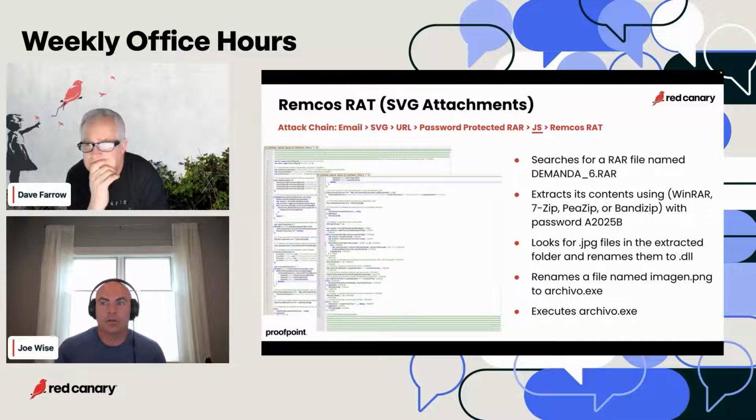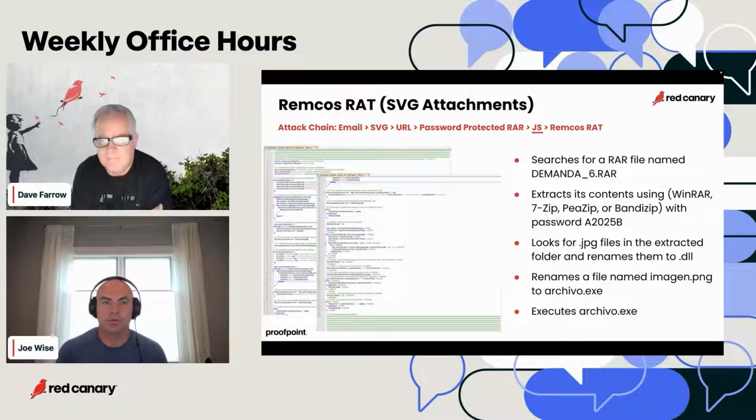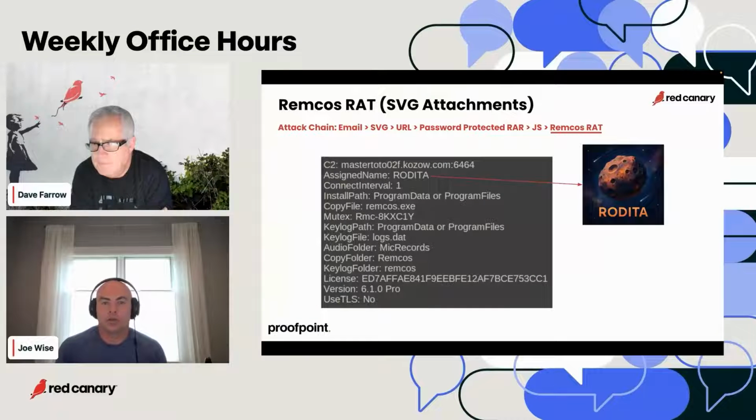And along with that, an SVG containing a URL to some type of password protected archive is a good one in terms of stitching together an attack chain signature. That's a fun one to go hunt and find these guys. And then if you go on to the next slide, it will show the configuration of Remcos RAT.